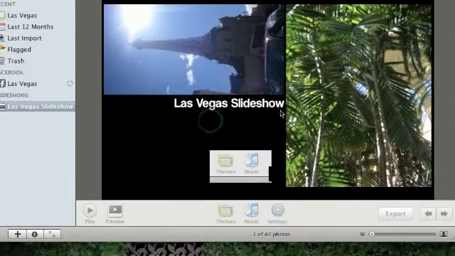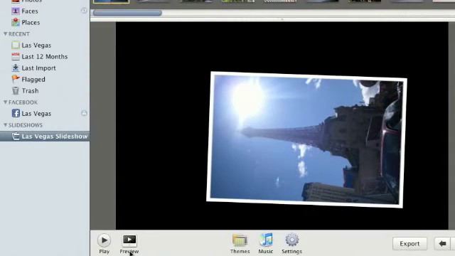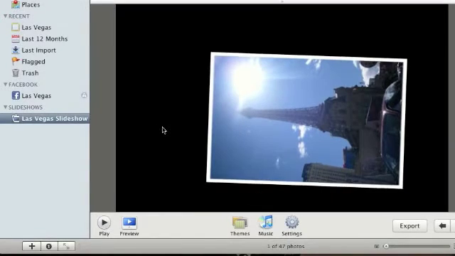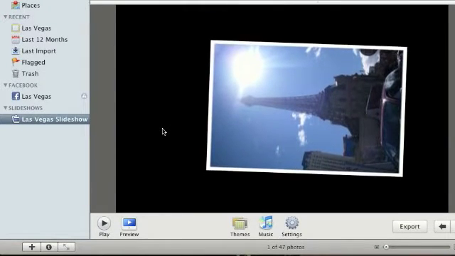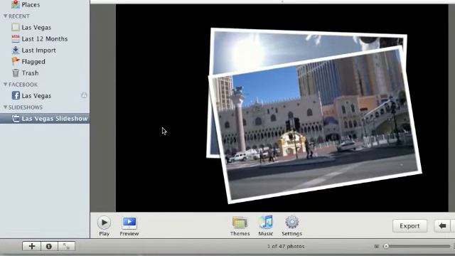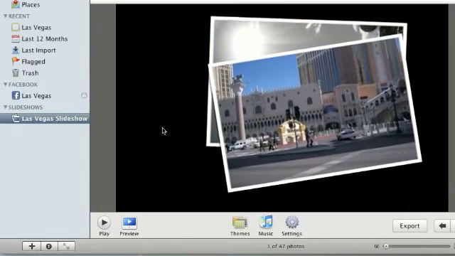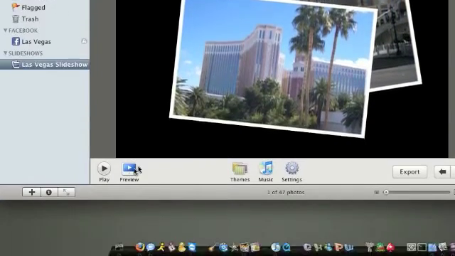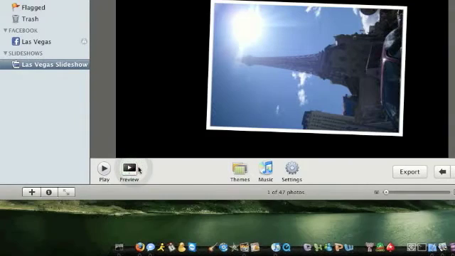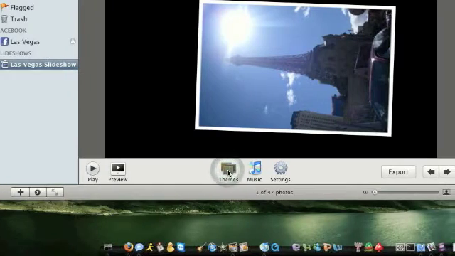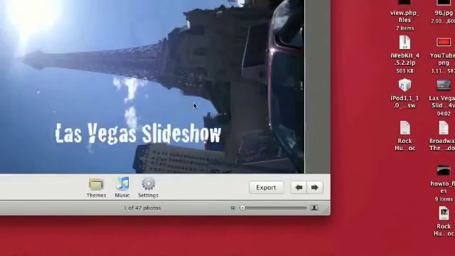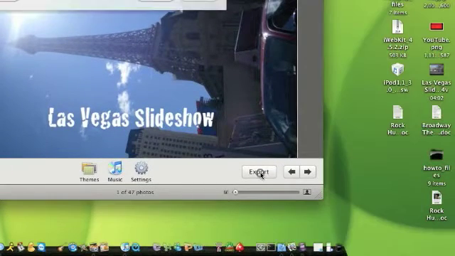This is a really nice theme. It looks like photos going onto a table, so here's this one. Little credits-like appearance. So let's select the one that you want. I'm going to select the Shatter theme, one of my favorites. And then you simply select Export.